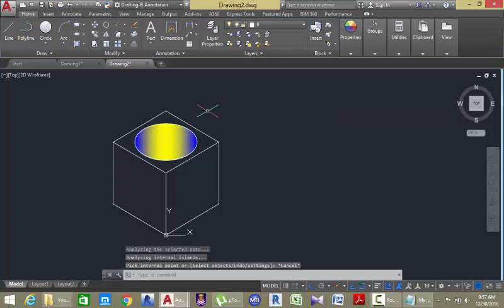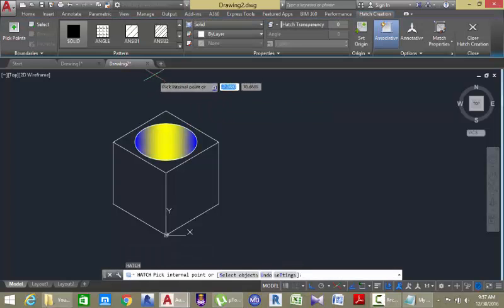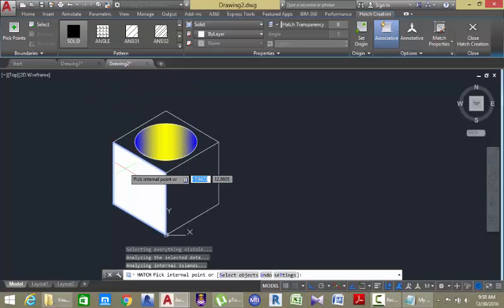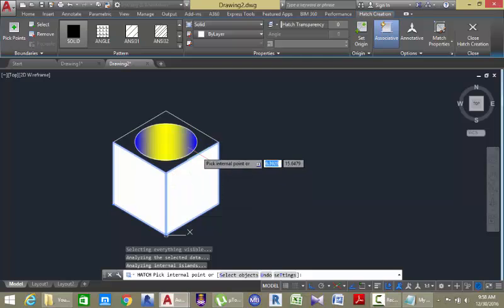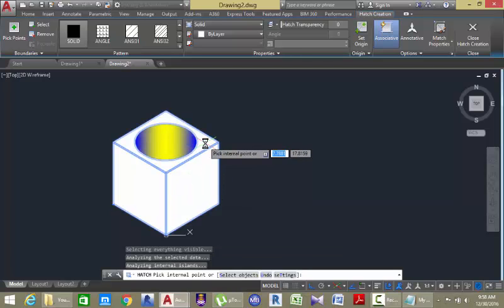Press escape. Press enter to start the arc command again. This time around, use the solid option. Click this area, click this area, click, press escape.